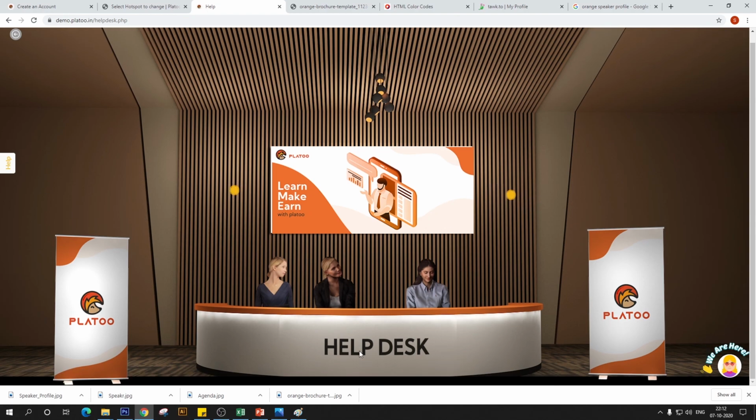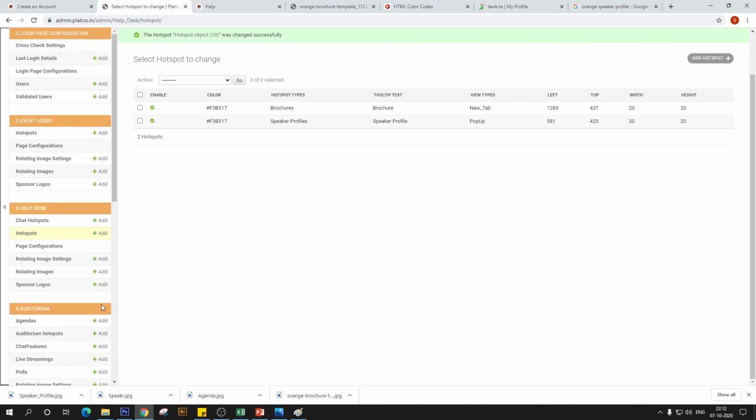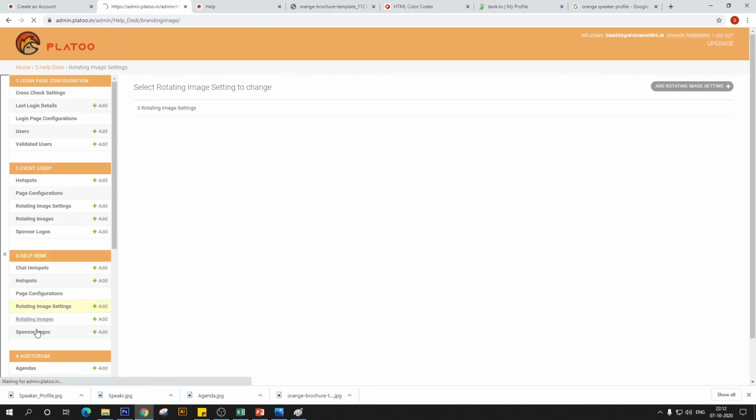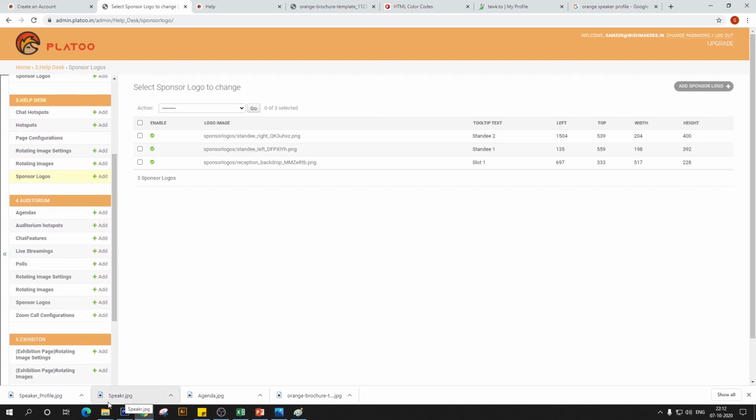So that pretty much summarizes your help desk. Everything that you need to know is right here. Rotating image settings, rotating images and sponsor logos is something that we've already covered, and it follows pretty much the same process. Next, we'll be moving on to the auditorium.